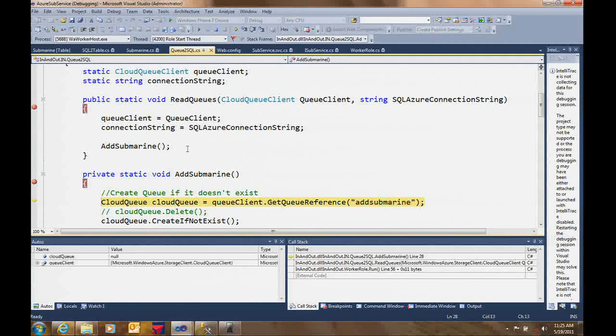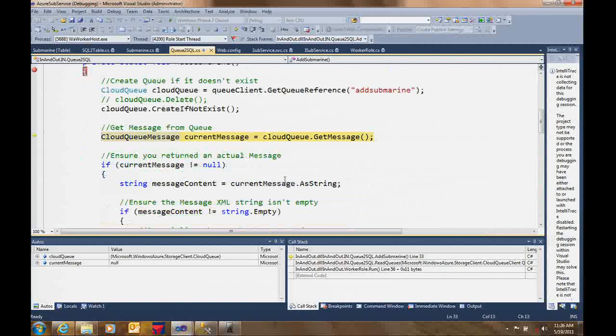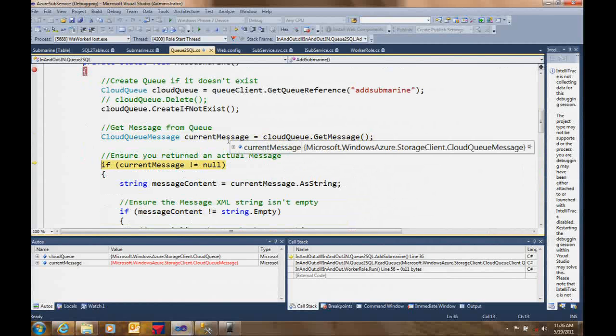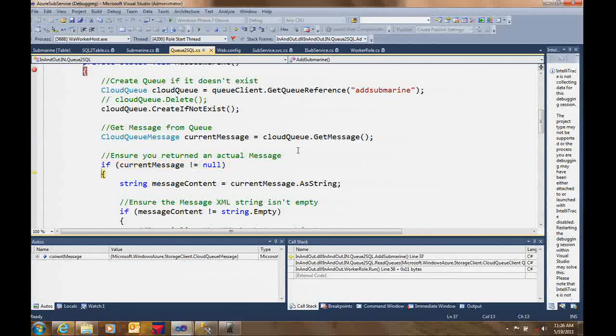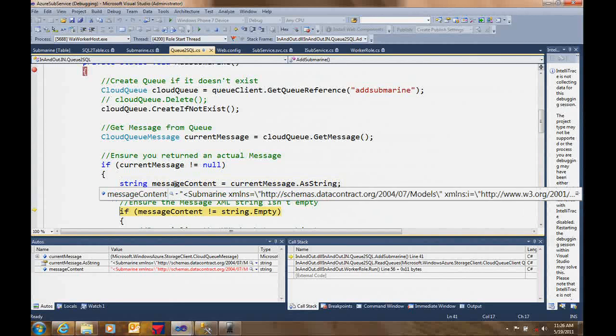So let's go to add submarine. We're going to do the same code you just saw before. Get a reference to add submarine. Create if not exist. Luckily, it exists. Then we grab the current message from it. And if current message is not equal to null, we double check. Then we do this message as string. It could be as binary, but we're going to stringify. And so again, there's that familiar XML string that we turn the object into.